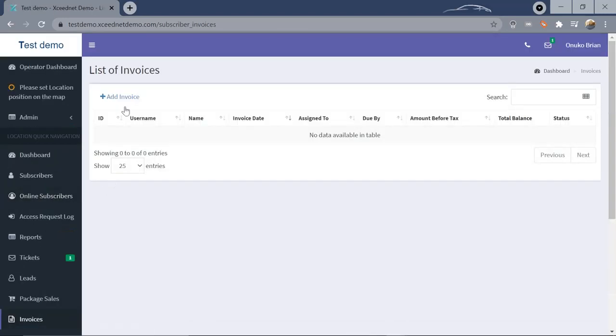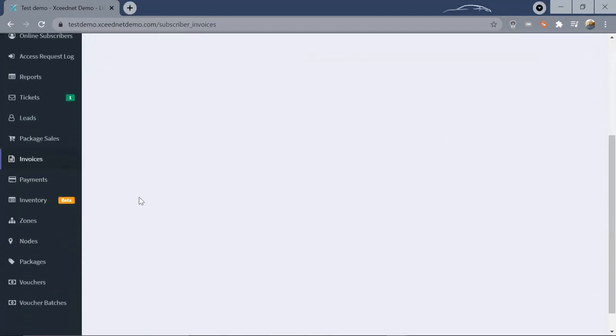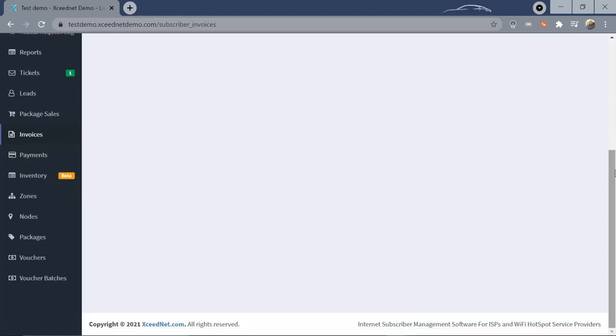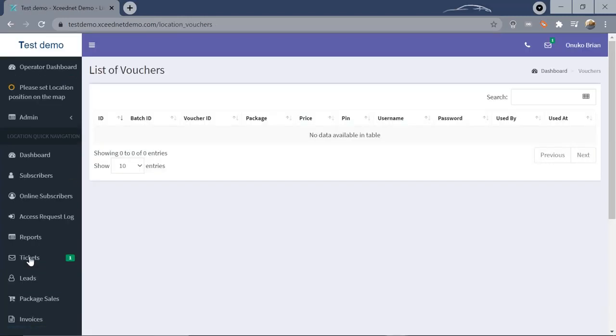This is the invoicing. So you can also be able to raise an invoice from here. Really nice feature. We have the payments. This, you remember we talked about the online payment, and a bunch of other features that the software offers. Vouchers, this is now in relation to the hotspot. So once you've also had your router configured for hotspot, the software would also be configured for hotspot as well, and you'll be able to create your vouchers from here.